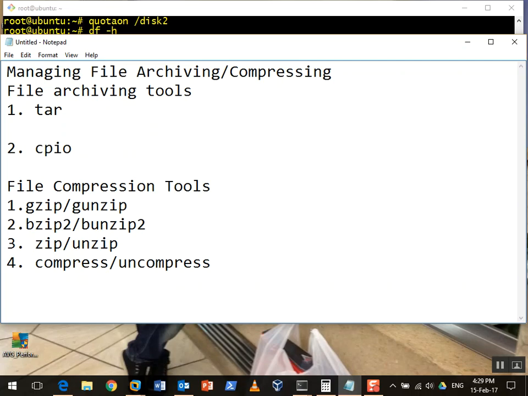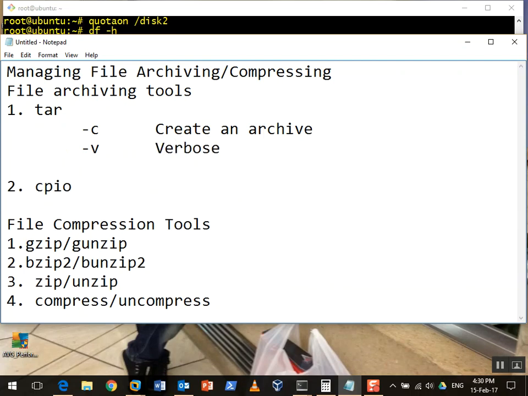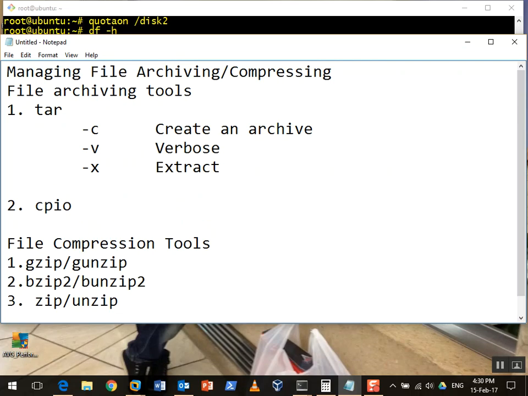So with the tar command we have various switches. tar -c: create an archive. -v: verbose. tar -x: extract. tar -z: include zip file in archive.